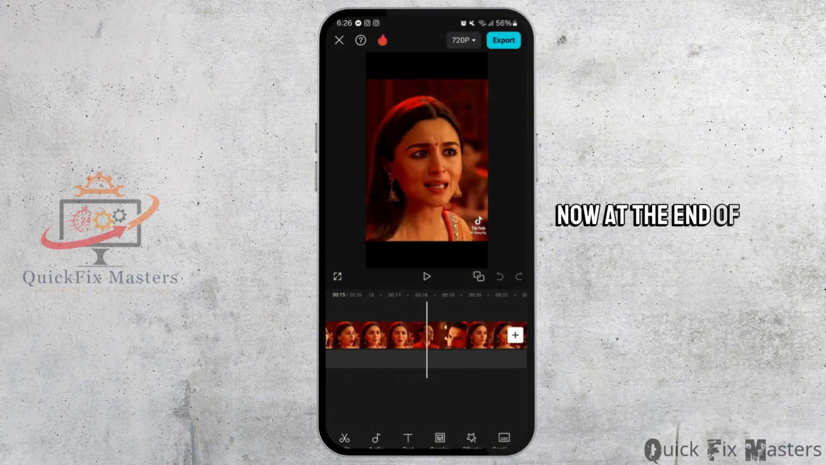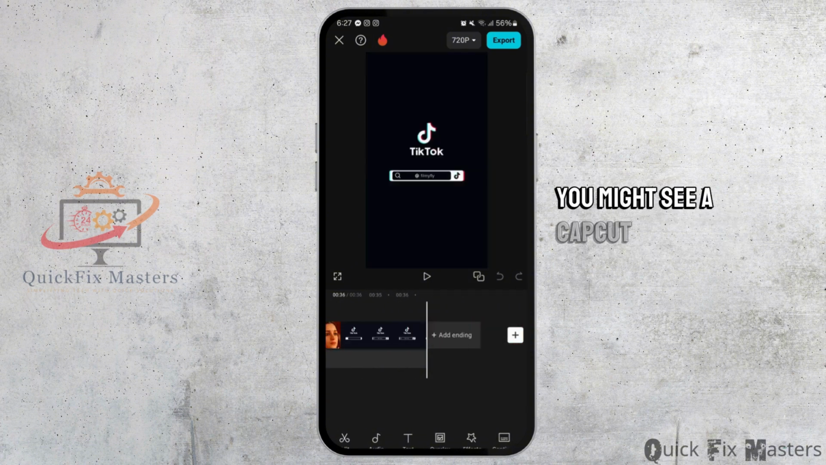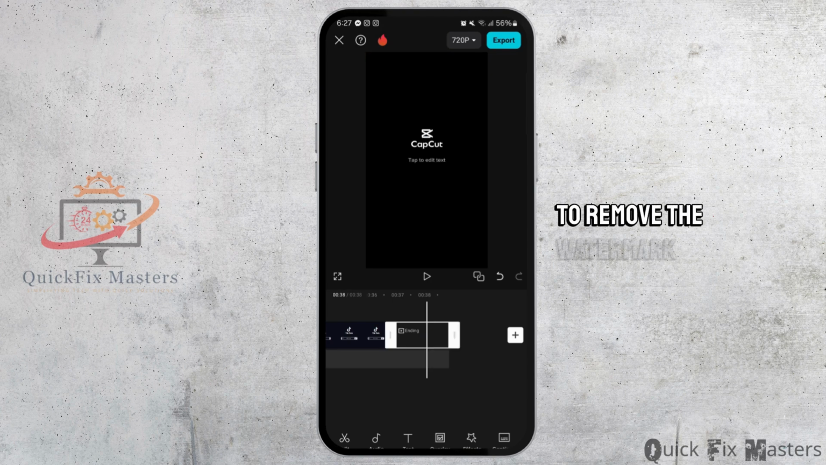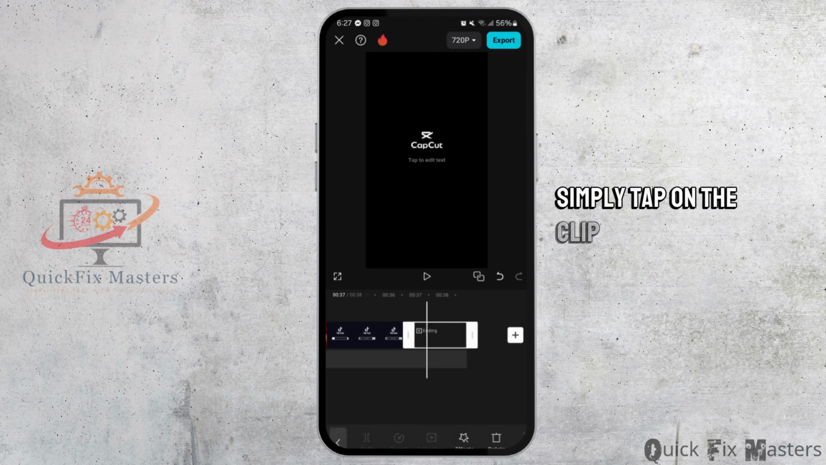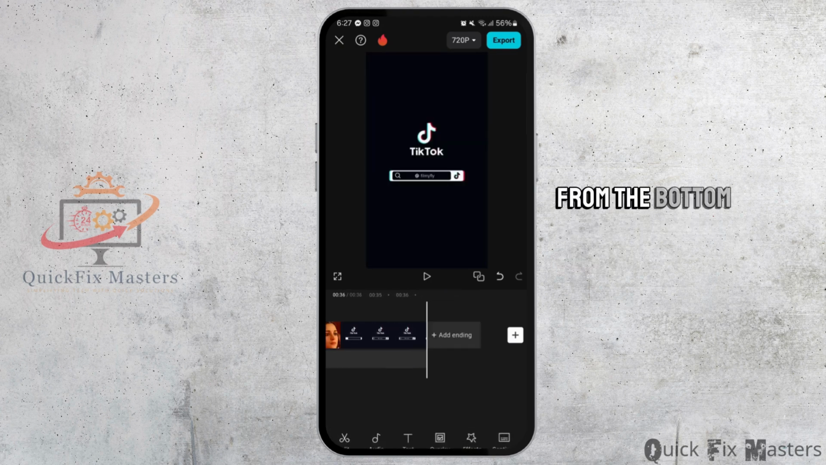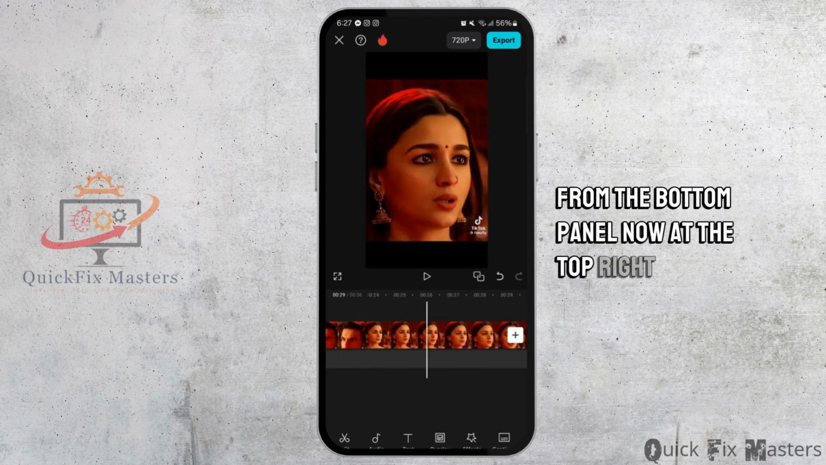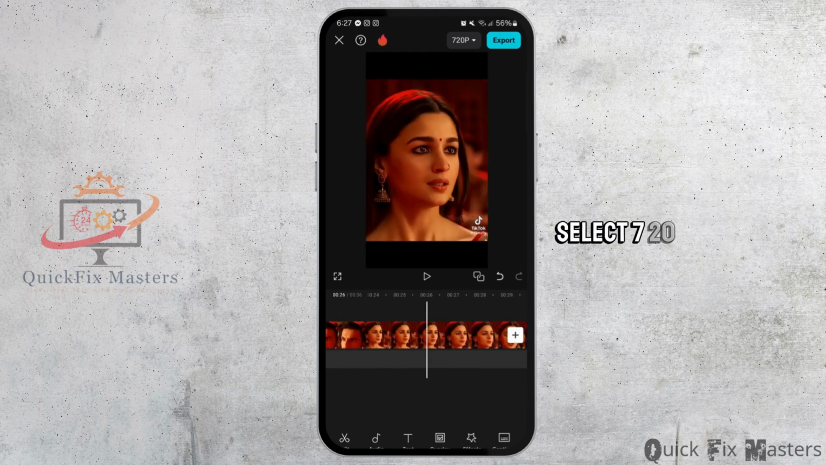Now at the end of the video, you might see a CapCut watermark. To remove the watermark, simply tap on the clip and select Delete from the bottom panel. Now at the top right corner, select 720p.